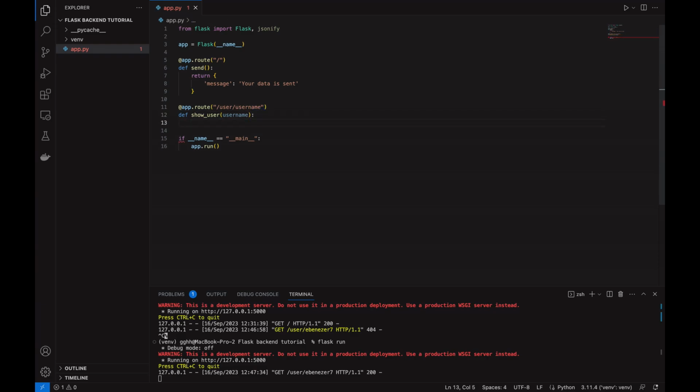Notice the <username> part. This signifies a dynamic segment in the URL. It means that whatever value is provided in the URL after /user will be captured as the username parameter in our view function, show_user(username). When a user accesses a URL like localhost:5000/user/Ebenezer7, Flask captures the value Ebenezer7 and passes it as the username parameter to our view function. As a response, our Flask app returns the JSON response.